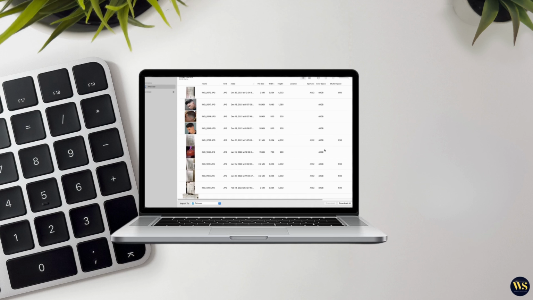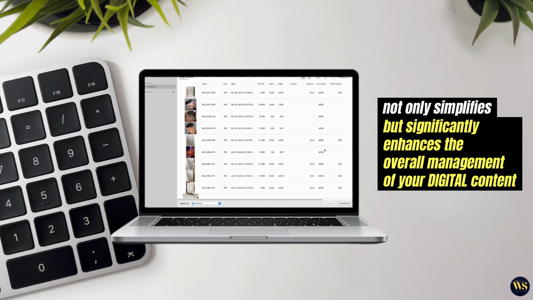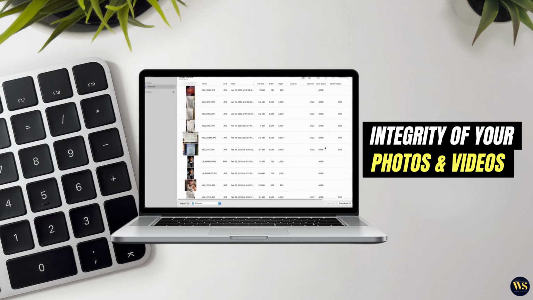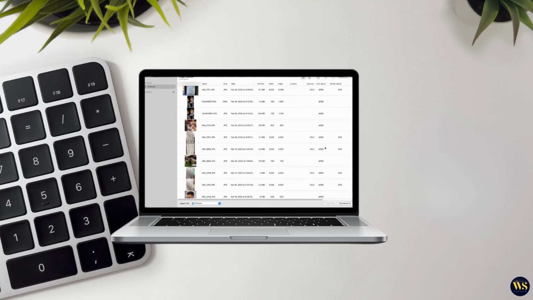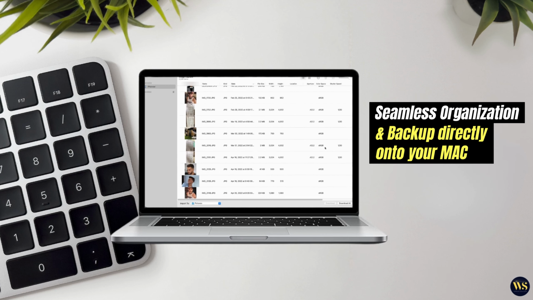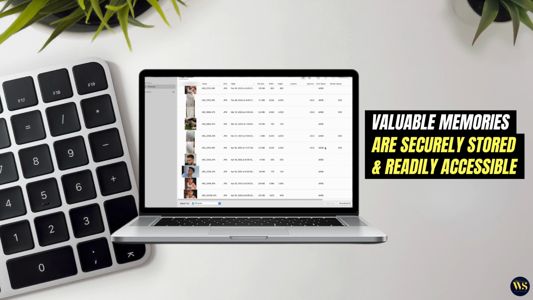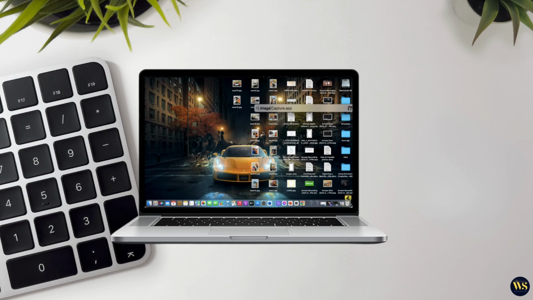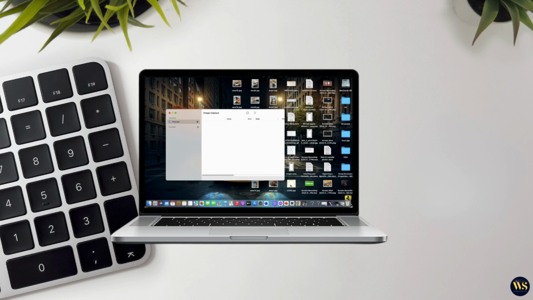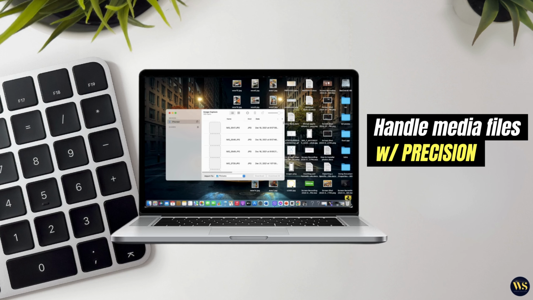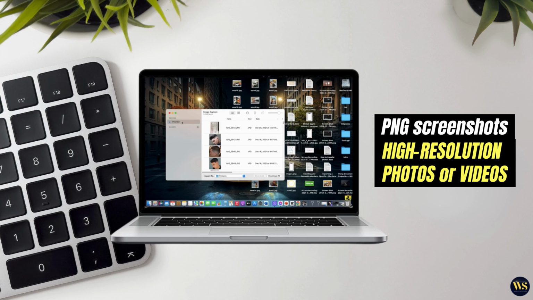This efficiency not only simplifies the task of transferring media but also significantly enhances the overall management of your digital content. By preserving the integrity of your photos and videos, Image Capture facilitates seamless organization and backup directly onto your Mac. This ensures that your valuable memories and creative work are securely stored and readily accessible whenever you need them. The ability to maintain original quality during transfer means you can trust Image Capture to handle your media files with precision, whether they are PNG screenshots, high-resolution photos, or videos.